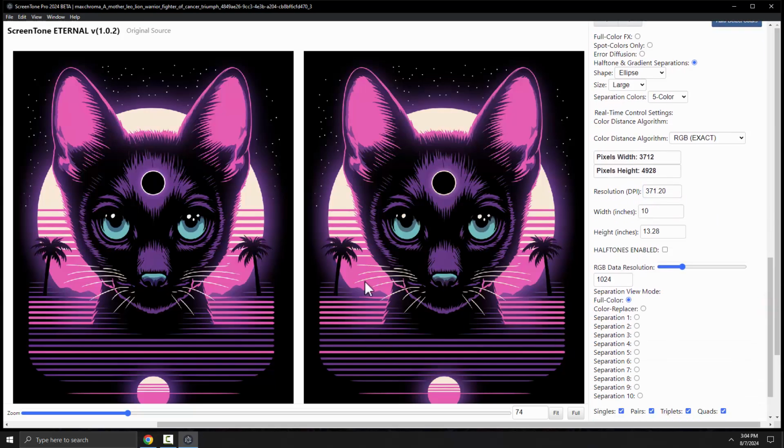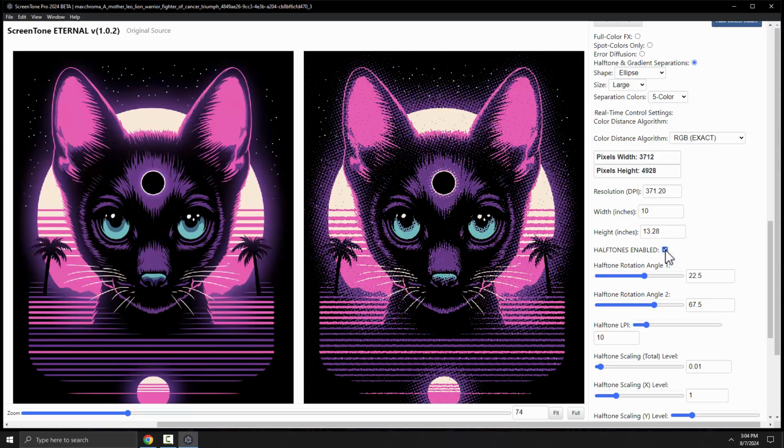And we'll just double check that it's processing. Sometimes it won't process because it's too large at that point for the GPU. You really have to have a graphics card in your system for this to work. Click the halftones on. There we go.